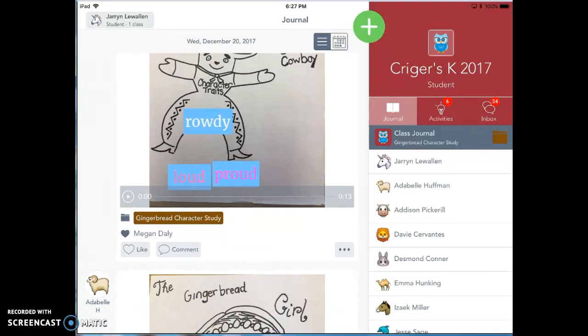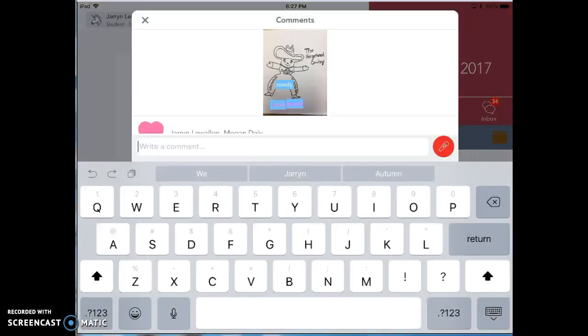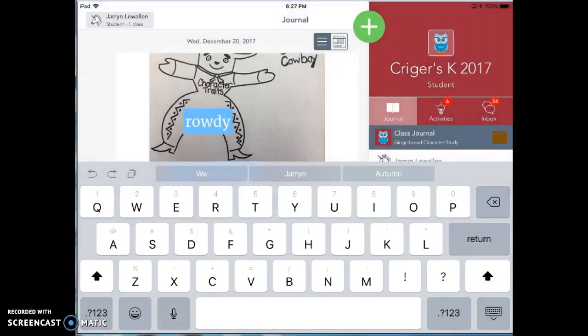We can listen to the recording. Then the students can like each other's work. They can leave a voice comment about the work. We can type it out as well, but in kindergarten, sometimes that's a little bit tricky at first. We start to do that later on in the school year.